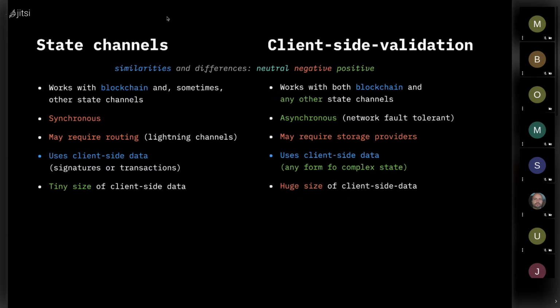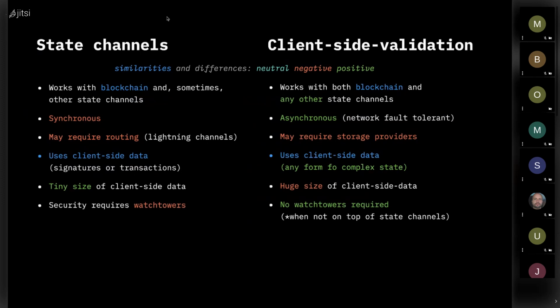As a result, the size of the client-side data in state channels is tiny because it's just a signature, or at most a transaction, while in client-side validation you can have a huge size of client-side data. The security of state channels may require watchtowers. Well, actually, it always requires them, because if you go offline, you may be scammed by the other parties. So you have to maintain some part of the network operating online and monitoring on-chain events. That's called a watchtower. In client-side validation, there are no watchtowers required, of course, unless you compose a client-side validation solution on top of a state channel.